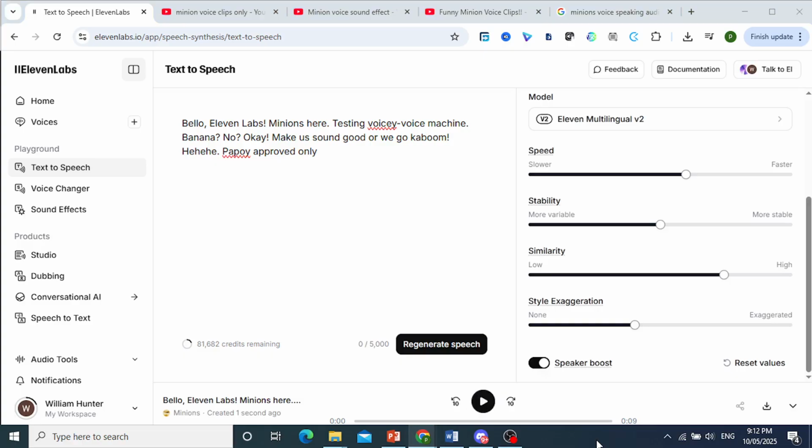Well, at ElevenLabs. Minions here. Testing voicey voice machine. Banana? No, okay. Make us sound good or we go kaboom.